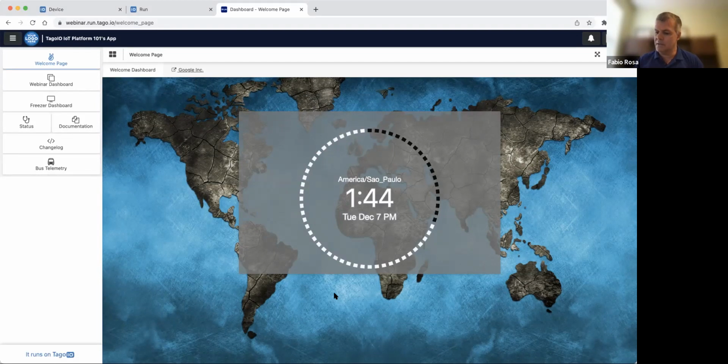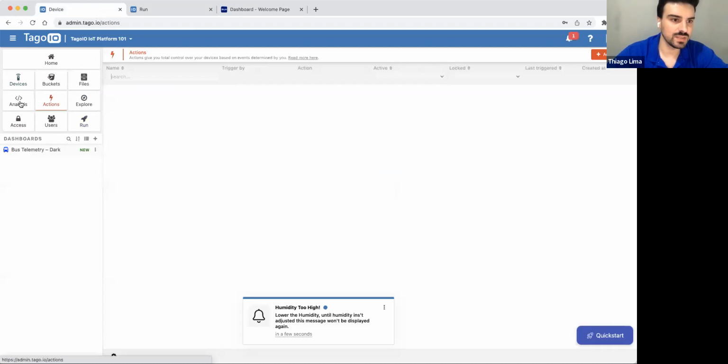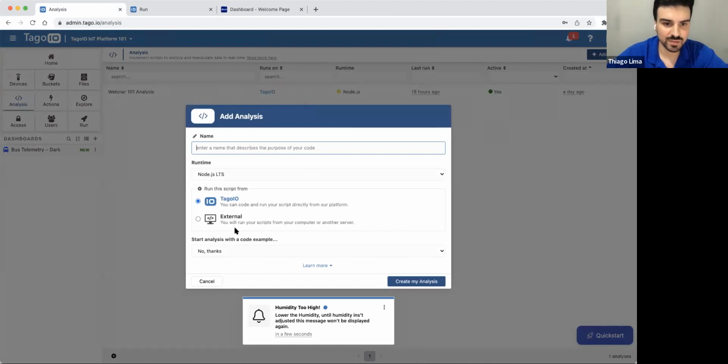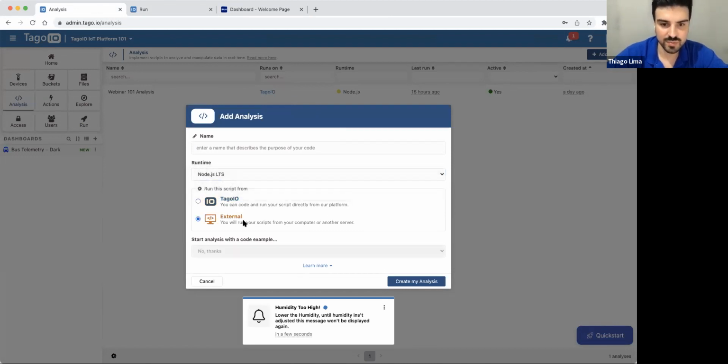I see a comment here, a question, in fact. What are the languages that I can use for scripts? Okay, so the scripts, if we go, for example, here on the analysis, you can select 2 runtimes when you're typing an analysis, which are Node.js and Python. You can also run it externally from your computer or another server. And we also have the documentation, so you can learn more about how the runtime works and how you can access them.